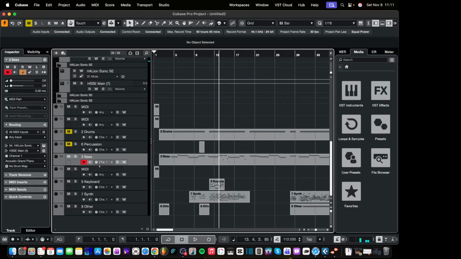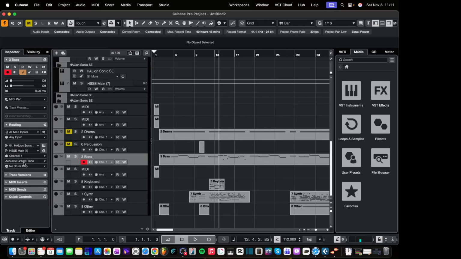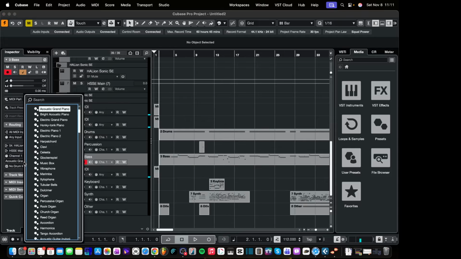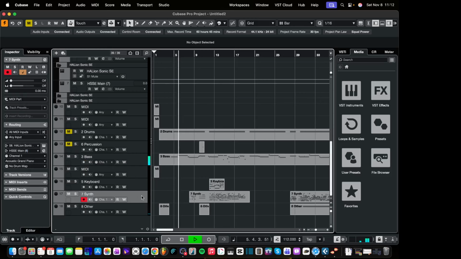Okay, so obviously we've got default piano here. So what I'm able to do is change the instrument on here from grand piano. So if I just type in bass on here, let's play it. That's better. Synth.